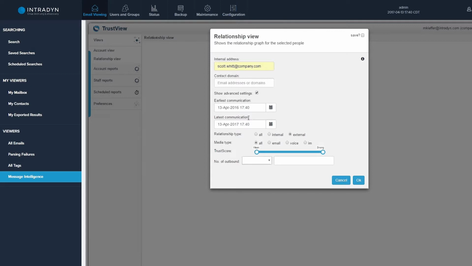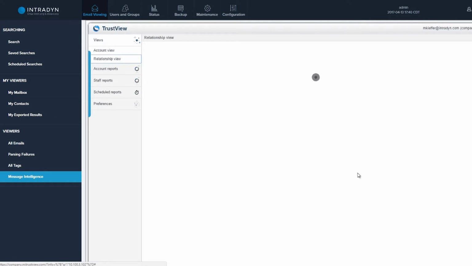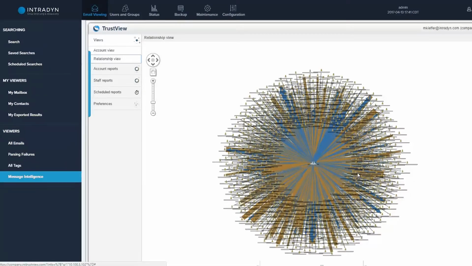By default here, we're going to be looking over a full year, and we're going to be looking at just external relationships. So we're not looking at any emails that he's exchanged with his coworkers, only emails that he's exchanged with the outside world. We submit this search. Rather than giving us a list of emails like we would see on the traditional archive, this is giving us a graphical representation of those email-based relationships.